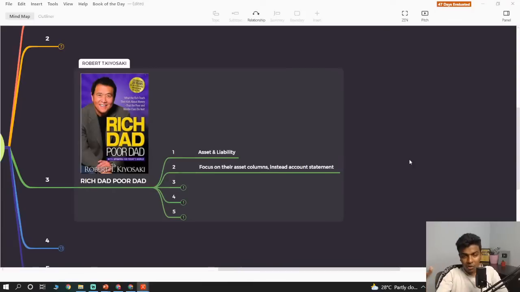It may be a house, it may be a vehicle, it may be anything. Try to buy one, or try to save money. Of course, saving money is really necessary. Save money and collect it for a certain amount of time, and put that money into buying an asset, so that it will give money to your pocket. So that is the meaning here. Focus on the asset column instead of the account statement. That is the second point.